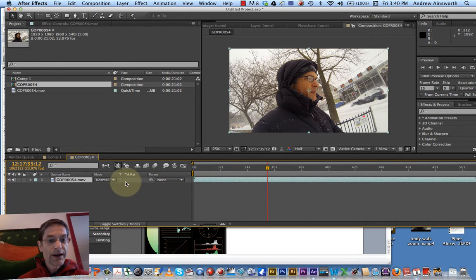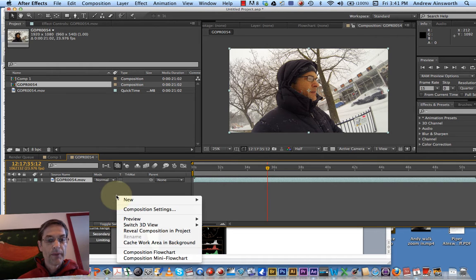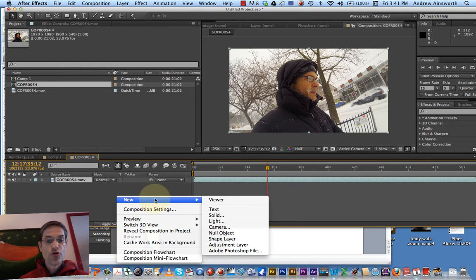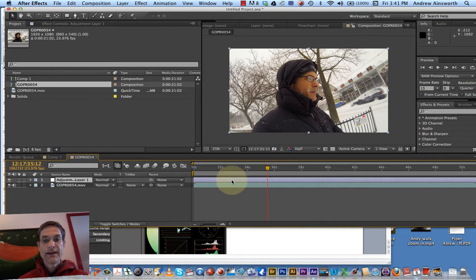So I'm going to right-click in this region here, and I'm going to do a new adjustment layer. Right-click down here, adjustment layer, and this is our adjustment layer right here, this purple bar. So we're going to lay our effect on top of this purple bar, or this purple track.